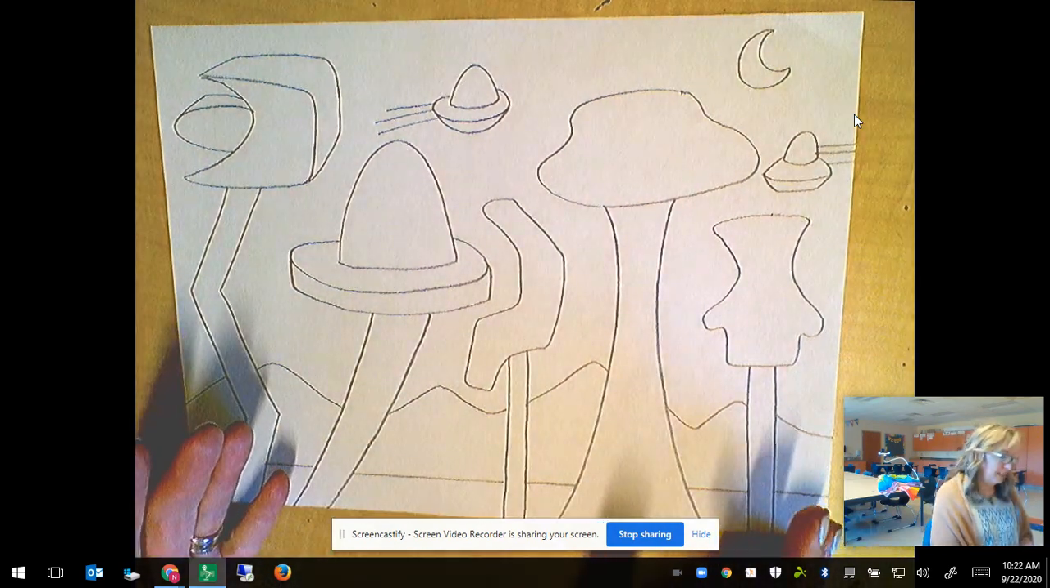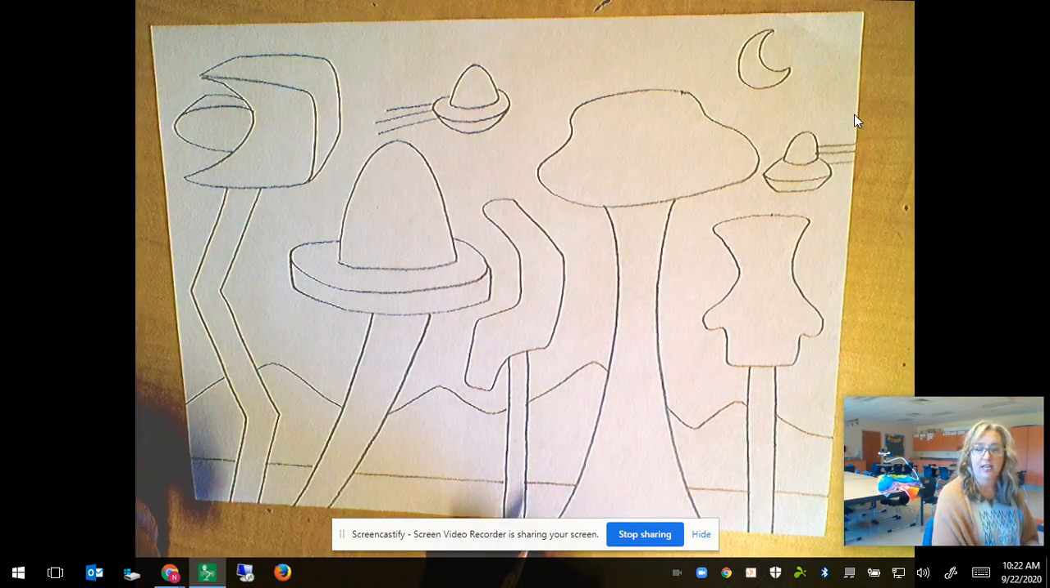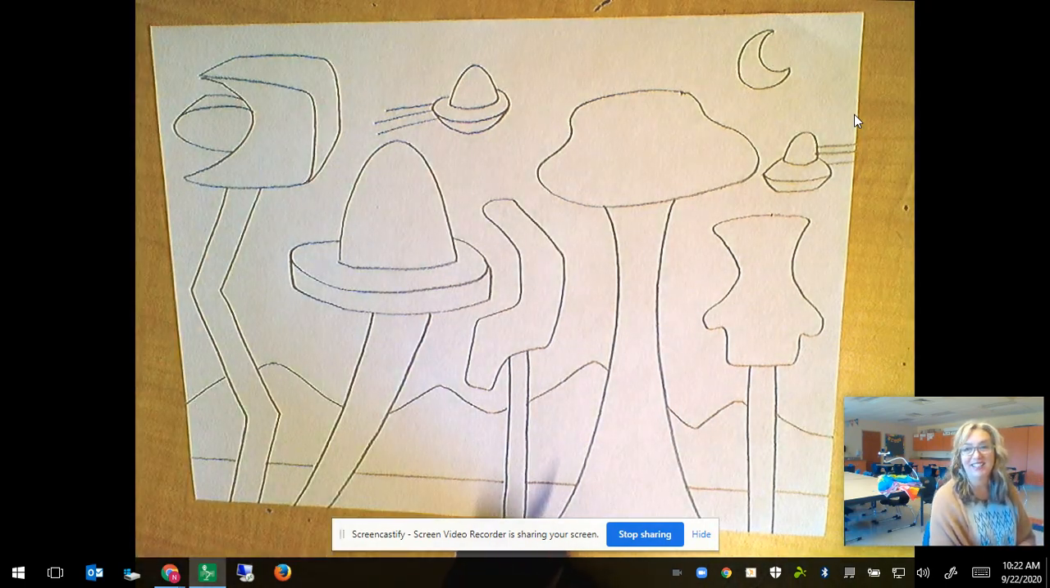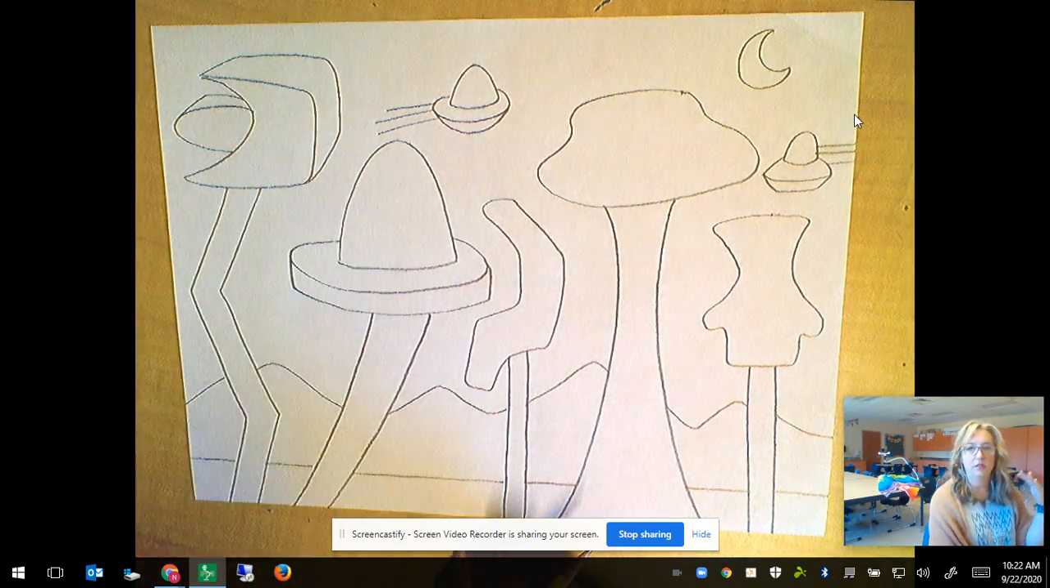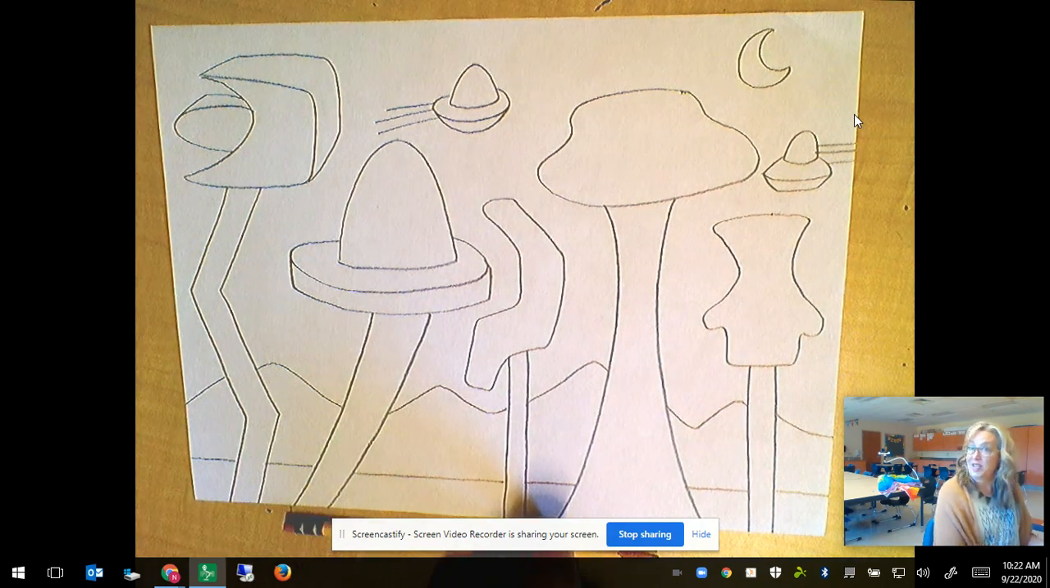So have fun with this, friends. Please don't worry about being perfect. And don't add any details. We're going to add details and color next week, like windows and maybe doors and anything like that. But enjoy this. Have fun with this. Use your knowledge of organic and geometric shapes and all of your good line knowledge. And I can't wait to see what you make.